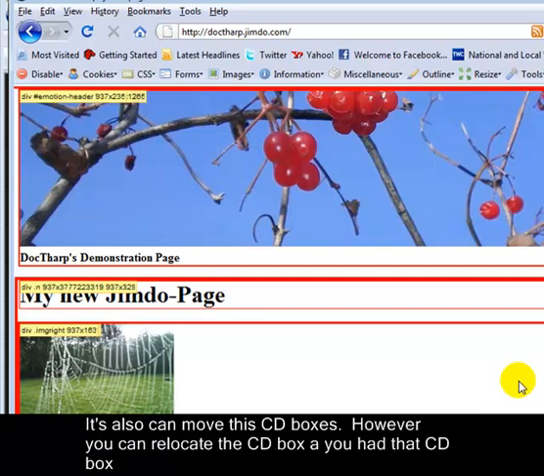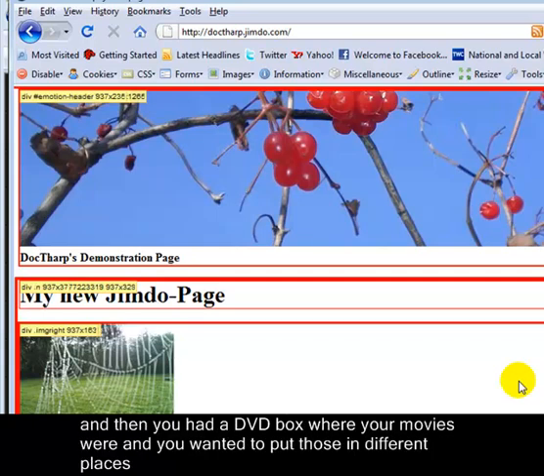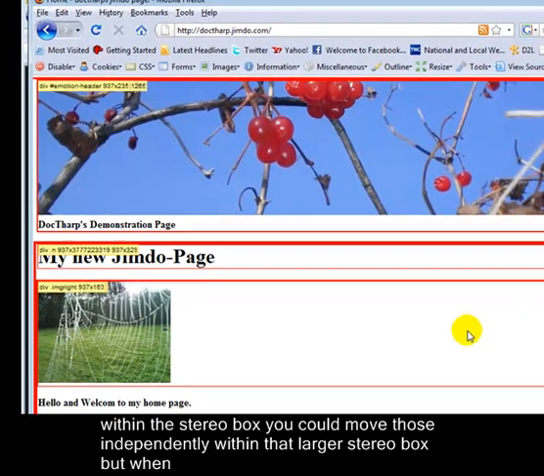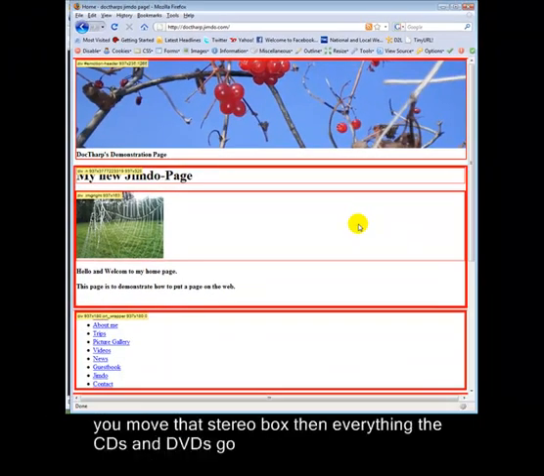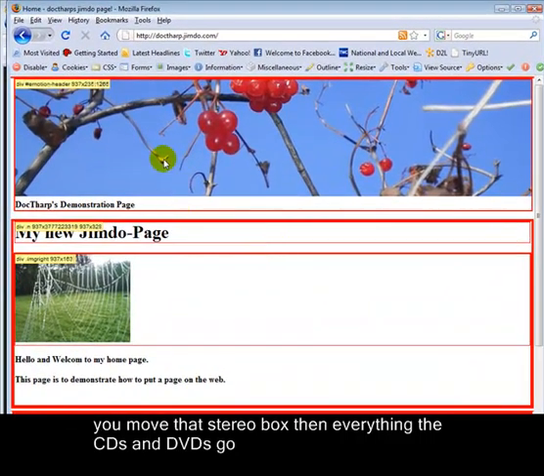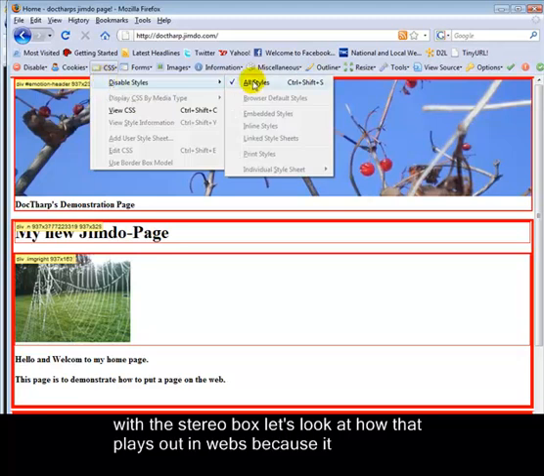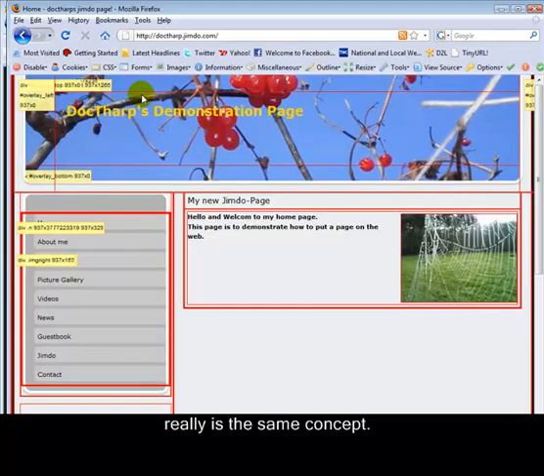However, you can relocate the CD box. So you had a CD box, and then you had a DVD box where your movies were, and you wanted to put those in different places within the stereo box. You could move those independently within that larger stereo box, but when you move that stereo box, then everything, the CDs and the DVDs, go with the stereo box. And let's look at how that plays out in webs, because it really is the same concept.